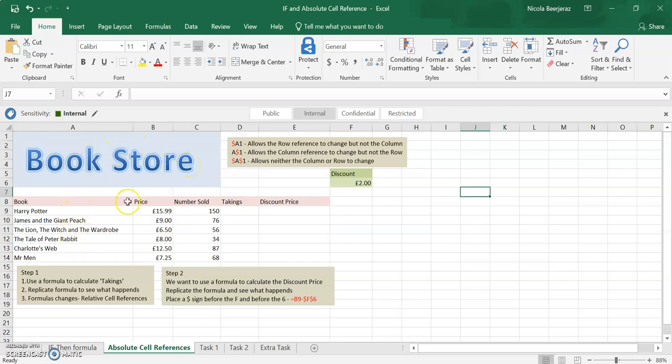We've got the names of the books, the prices, and the amount sold. We need to calculate how much they have made. So I'm going to start every formula as we do with the equal sign. I'm going to click on cell B9. I'm going to type in the asterisk, and I'm going to click on the number sold. I'm going to press enter. Now this has done my calculations for me.